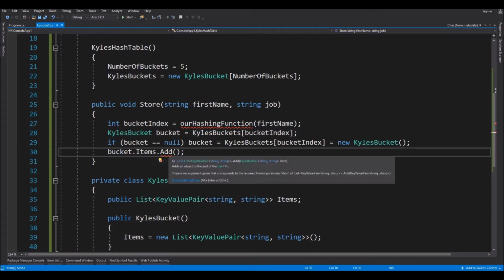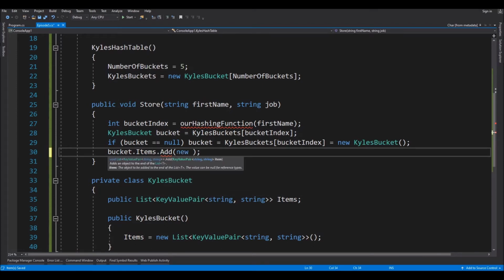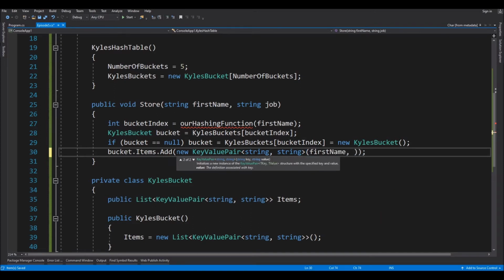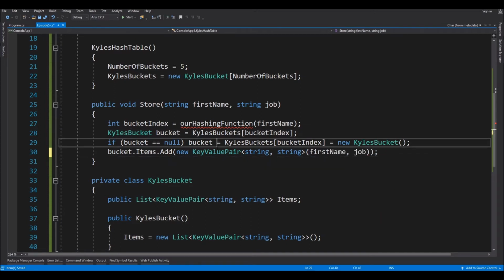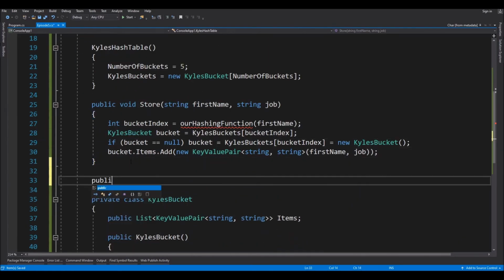So we're going to add, what does it want? A new key value pair. What do we do? Our key is our first name and our value is our job. Okay, so now our bucket contains that. So that looks good. Now let's do the retrieval.